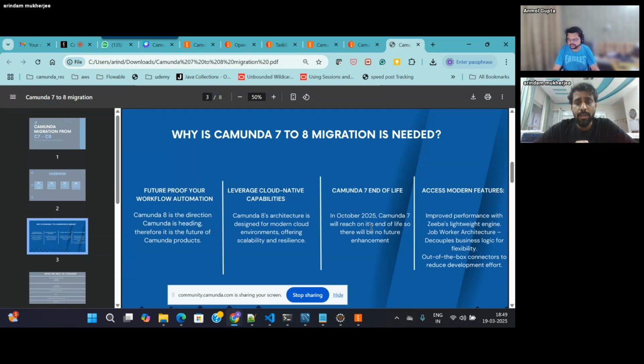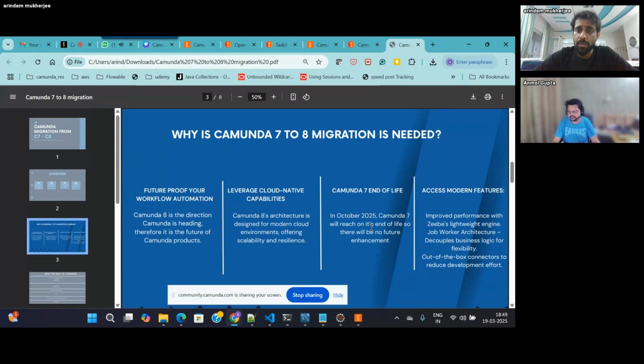This point, I think Ashish, you highlighted: Camunda 7 will reach its end of life in October 2025. After that, there is no product enhancement, and no new version will come. So we'll not get any upgrade. In that case, we don't have a choice, right? We have to upgrade.